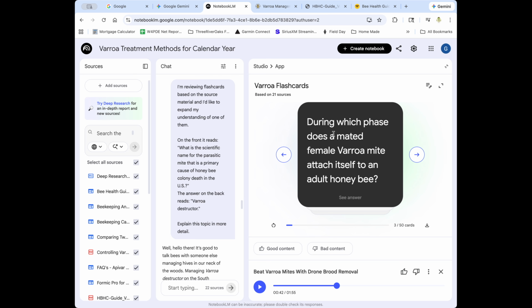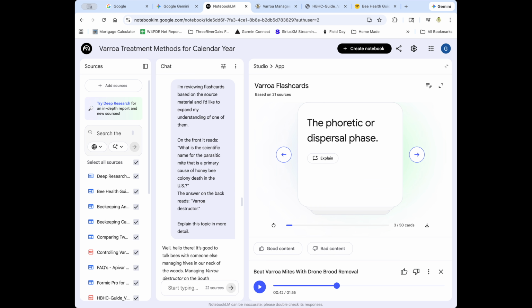And during which phase does a mated female Varroa mite attach itself to that's the phoretic, or the dispersal phase.